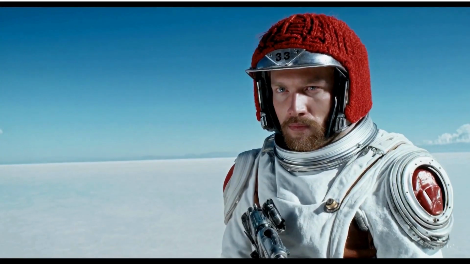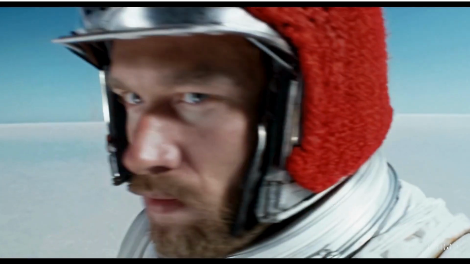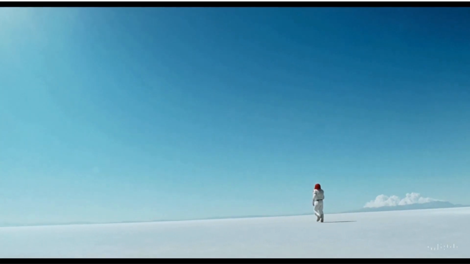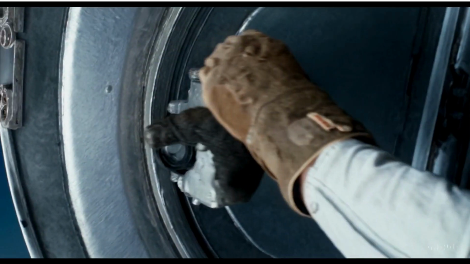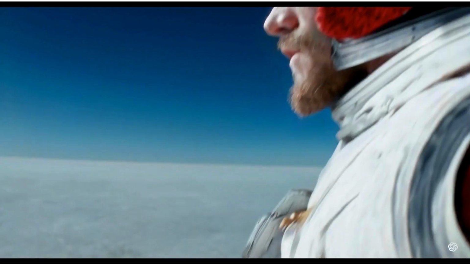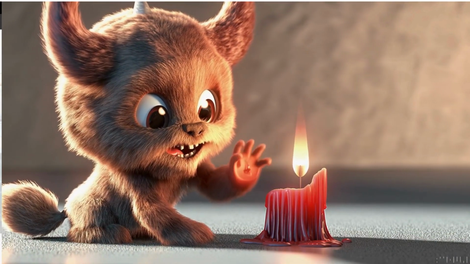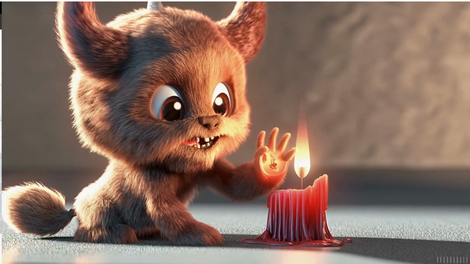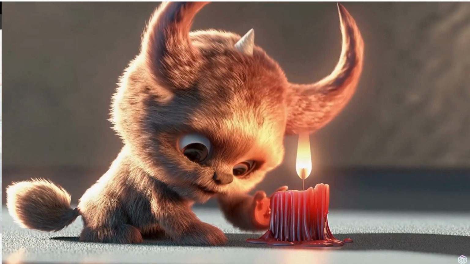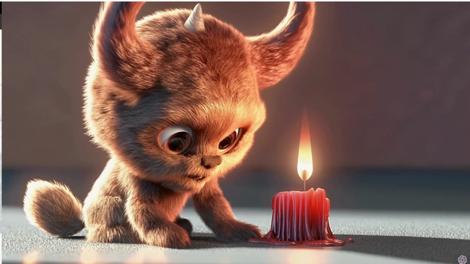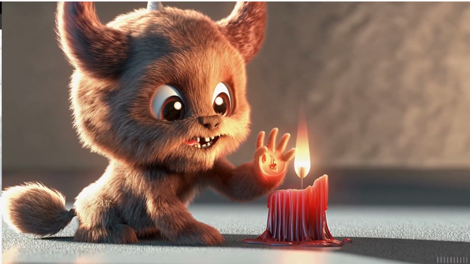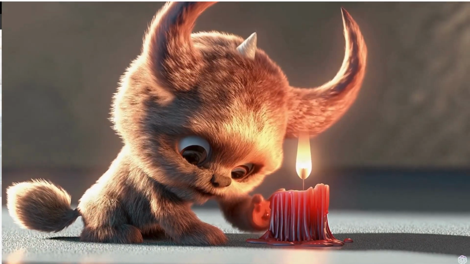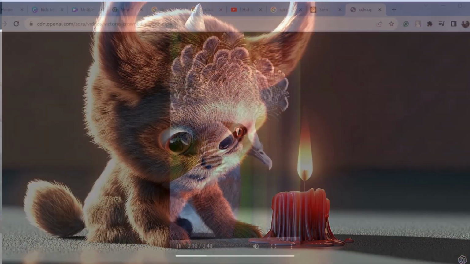As you can see, the trailer of a movie about the adventures of a 30-year-old spaceman wearing a red wool knitted motorcycle helmet, blue sky, cinematic style, shot on 35mm film, vivid colors. This is the animated movie which is created. Animated scene features a close-up of a short fluffy monster kneeling beside a melting red candle. The art style is 3D and realistic with a focus on lighting and texture.